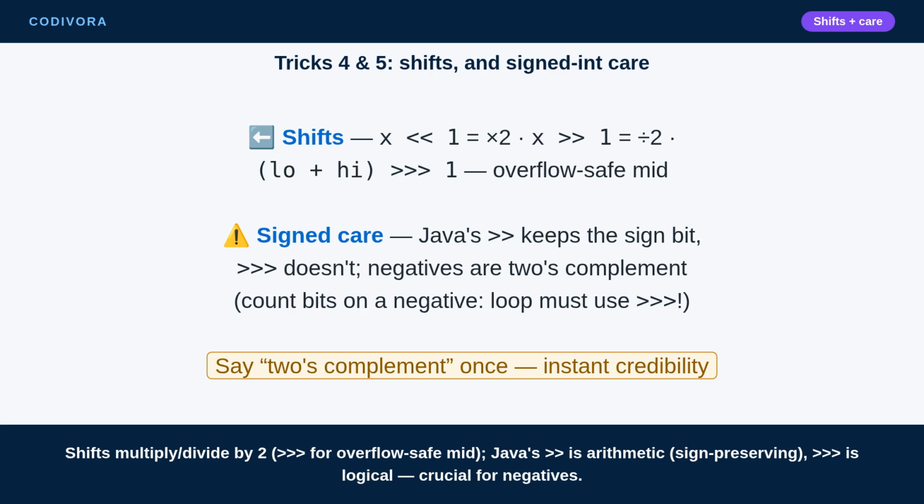And negatives are stored as 2's complement, which is exactly why -n equals ~n + 1, and why n & -n isolates the lowest set bit. Mention 2's complement once, calmly, and you've signaled real fluency.